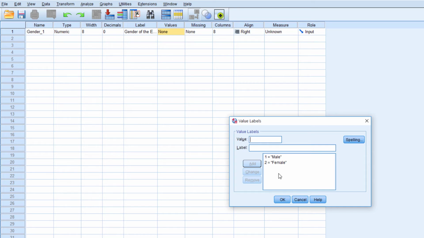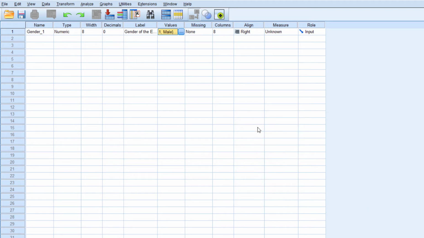This will be very helpful in the analysis phase. We are using statistical analysis. In statistical analysis, numerals are more representative than strings. So this way you can assign values to your variable groups. Click OK. Now you can see here 1 to male and 2 to female.